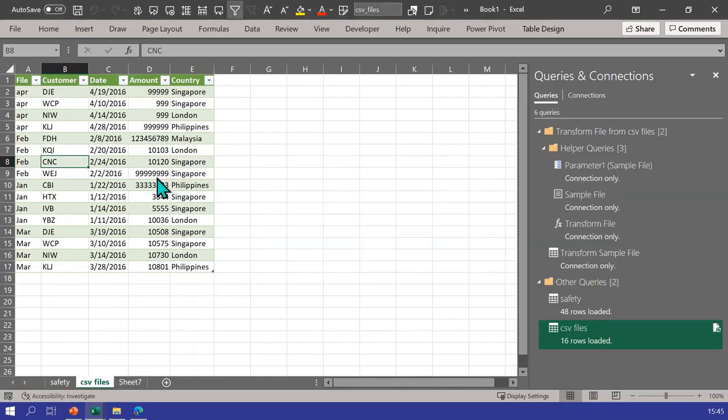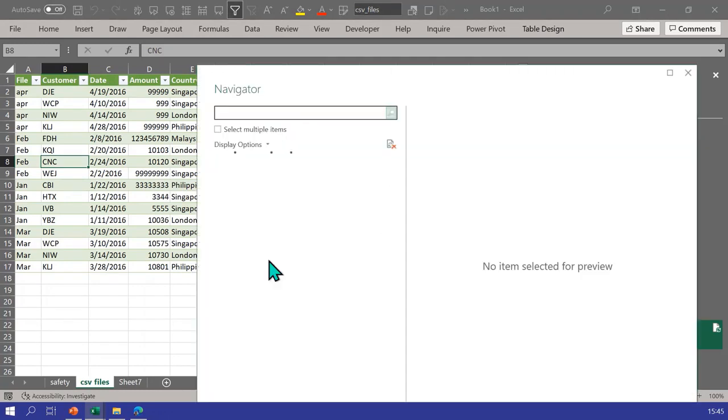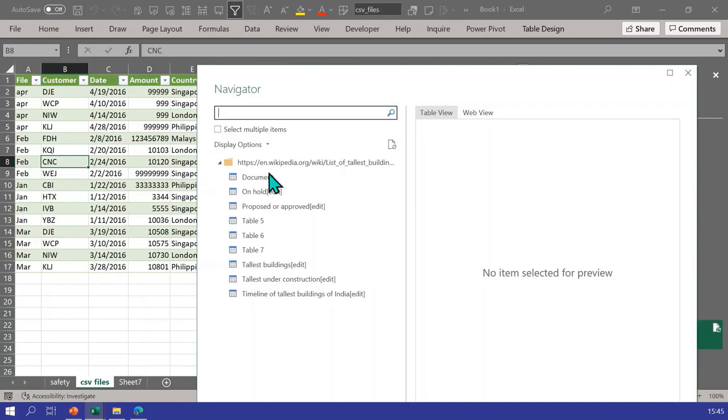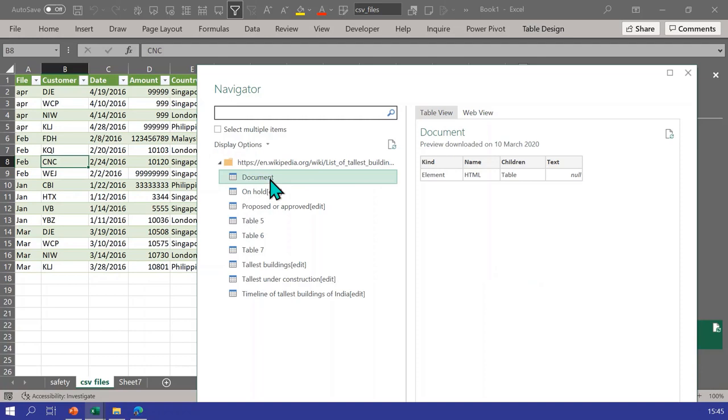Now what happens with the URL? It analyzes the page. It's an HTML page. It understands what is HTML page. It tries to find tables in it. Shows you all the tables. We don't know which one, so you have to do a little bit of trial and error to find out which table we are actually interested in.